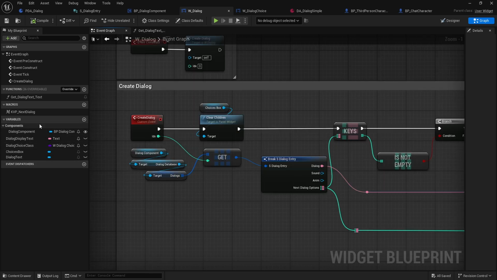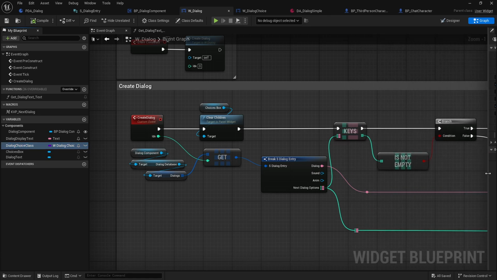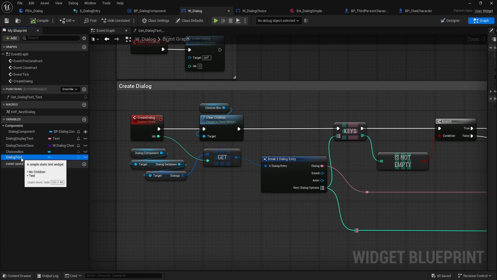It's very simple. We'll have the dialog choice class. This is the button class that we will be constructing. The choices box, which is that vertical box that's going to hold all of our buttons, and then we have just the this. I think that was when you create it as a variable. So when we create the dialog, we'll go through the component, we'll grab the dialog database, and we'll grab the dialogs, and we'll get whatever index we're passing into it.